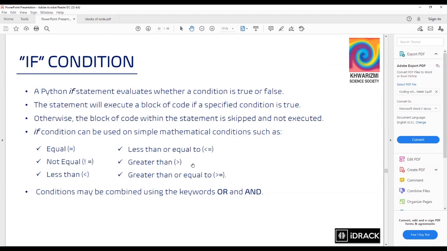An if condition can be used with simple mathematical conditions, which we've gone through earlier as well: equal to, not equal to, less than, greater than, less than or equal to, greater than or equal to. These are very simple if conditions that we will be experimenting with. And then these can be combined together using the keywords or and and.